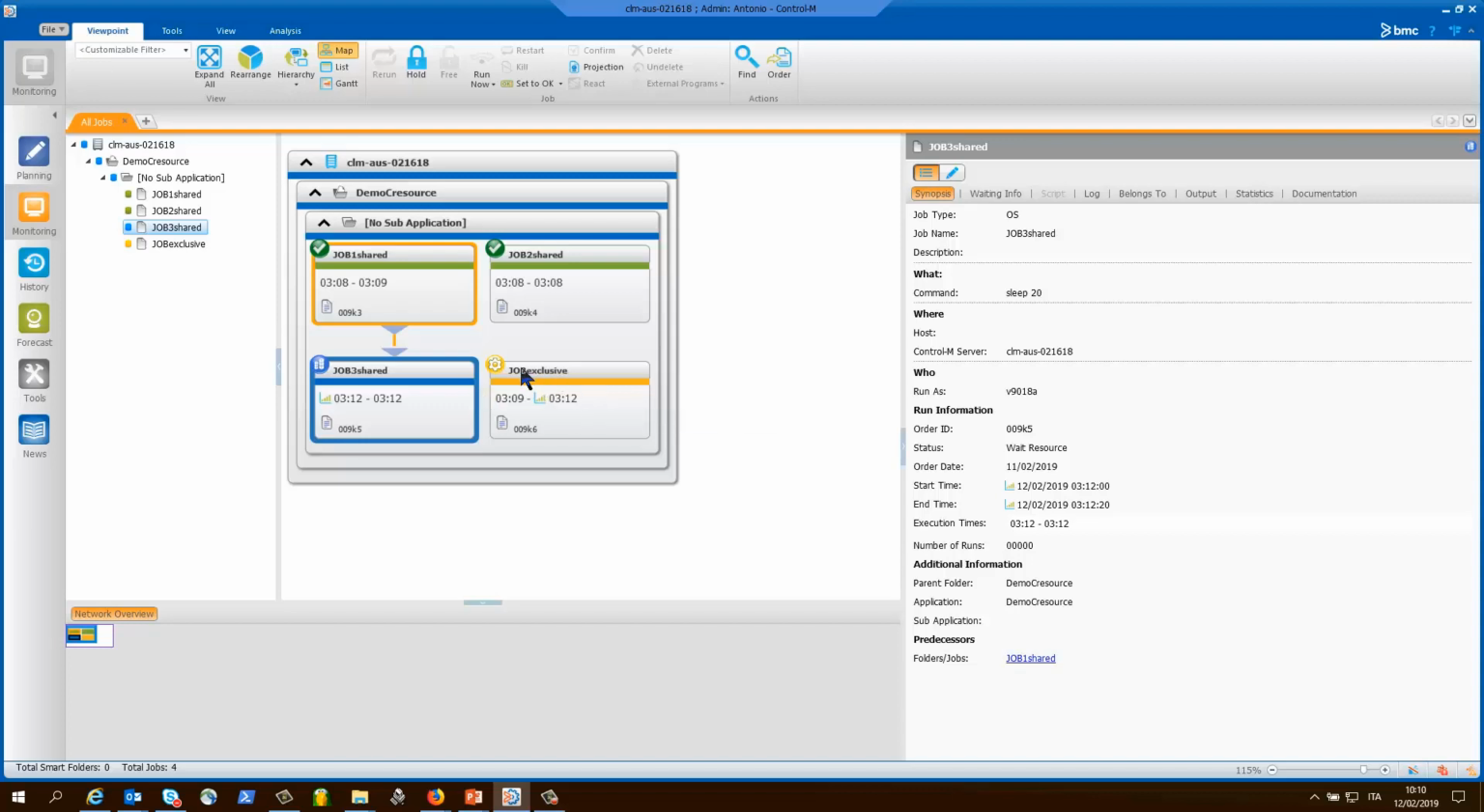If we open job three shared waiting list, we can see it was only waiting for demo resource even if it wants it shared. And that's because job exclusive is using it in exclusive mode. When job exclusive ends, the resource gets freed and finally job three shared can be submitted.